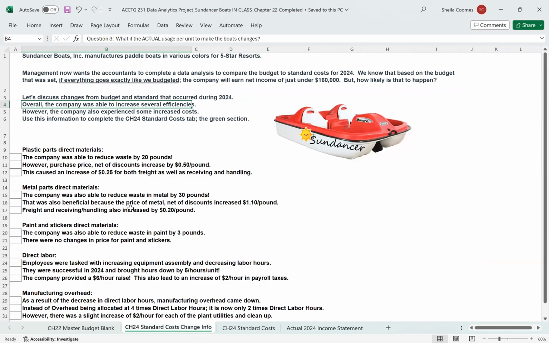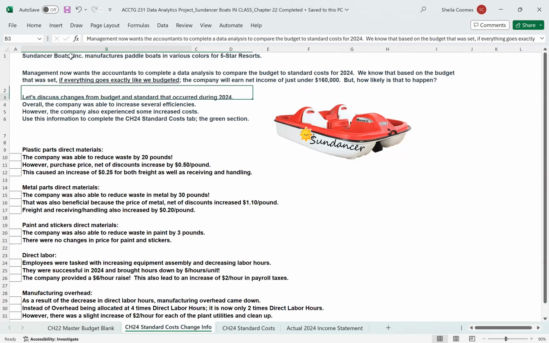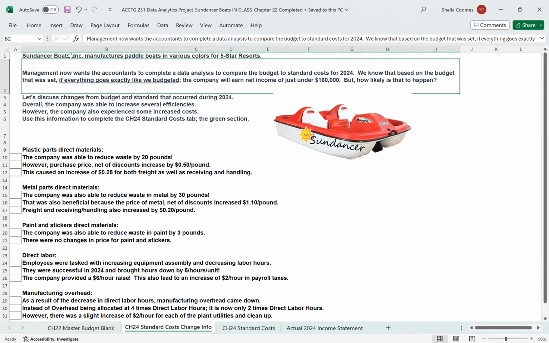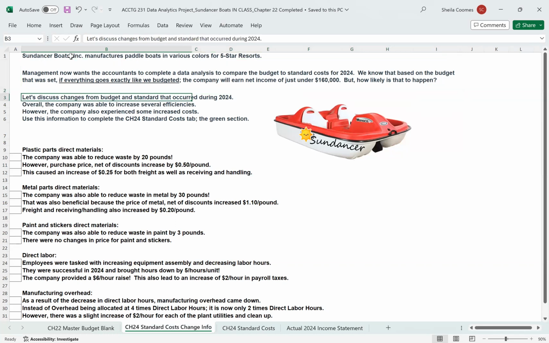So if you go back to the standard cost tab, this tells us again that we're manufacturing the boats. Management now wants to see if we've done a good budget, what has changed, okay? Remember, if everything went exactly like budget, the company would have earned net income just over $160,000. But again, how likely is that to happen? I don't have an exact percentage for you, but I will tell you that being on budget exactly every time probably happens less than 1% of the time. We're always going to have some variances. So let's talk about what happened.